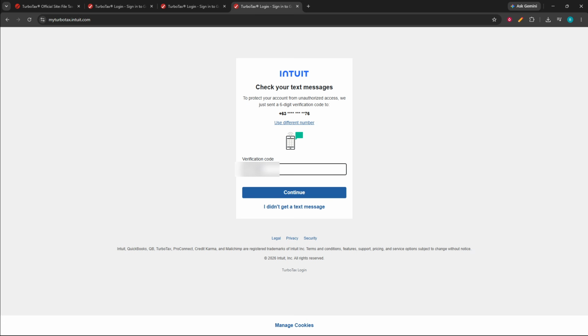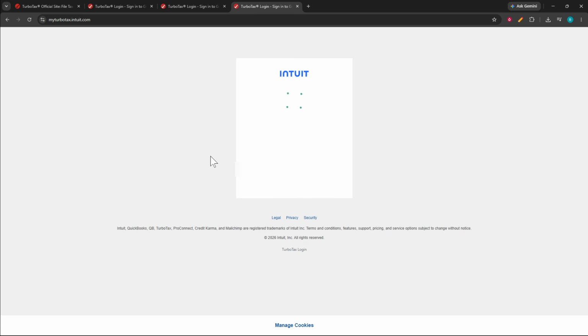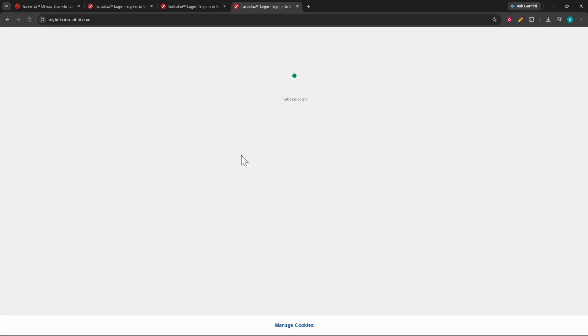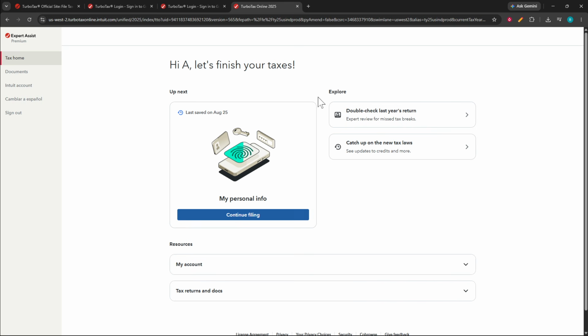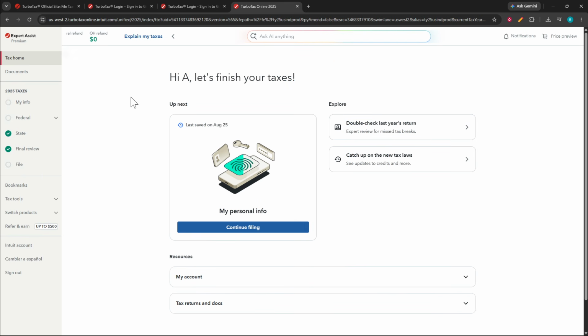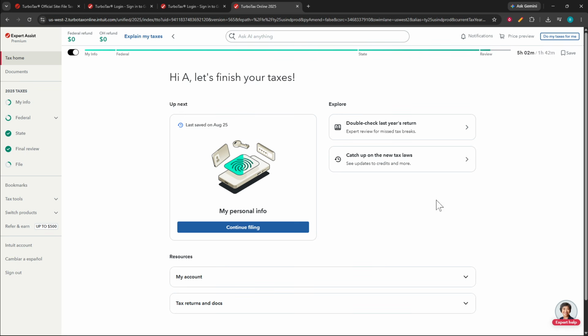After entering the code, click Continue. This verifies your identity and completes the sign-in process for TurboTax. If the page takes a moment to load, wait for it to finish and do not refresh unless the site stops responding. Once the verification is accepted, you will be signed in to your TurboTax account and can access your tax information, returns, and account settings from there. You are now signed in to your TurboTax account.